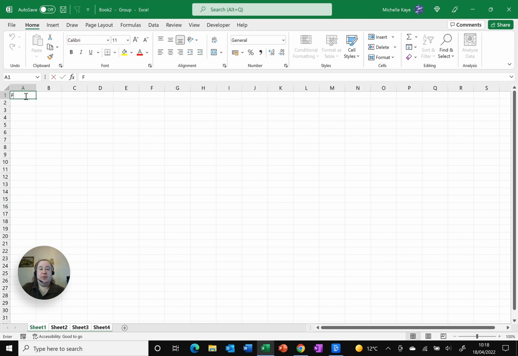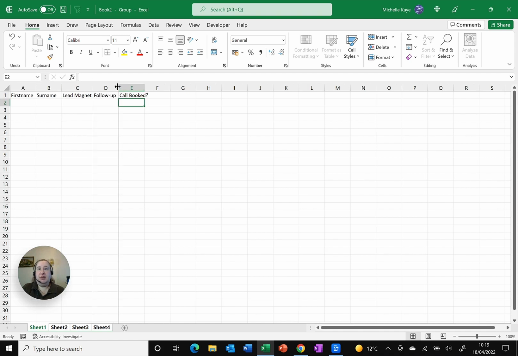So let's say first name, surname, magnet, follow up, call booked. And of course I still need to actually resize the columns to make them fit properly, so let's tidy everything up.